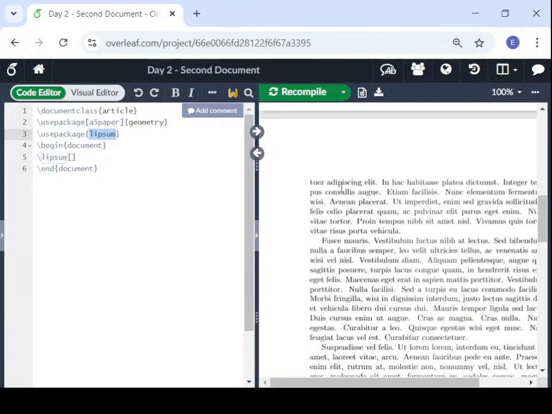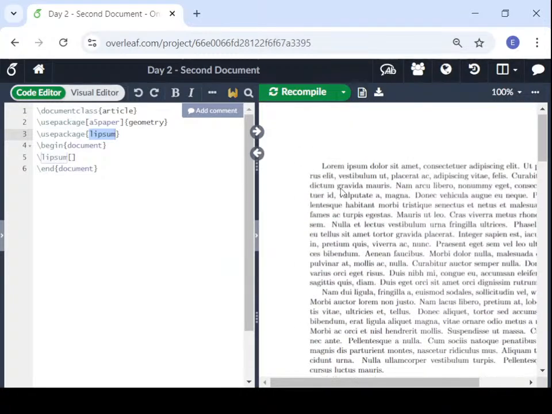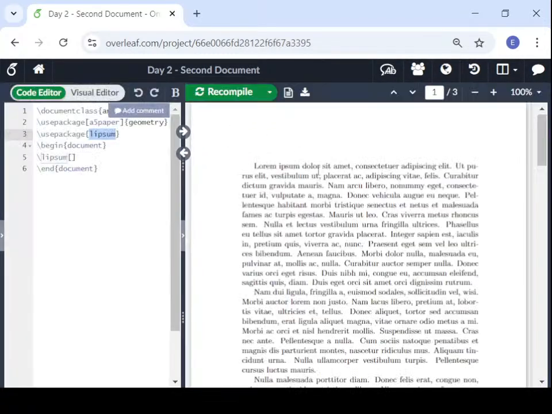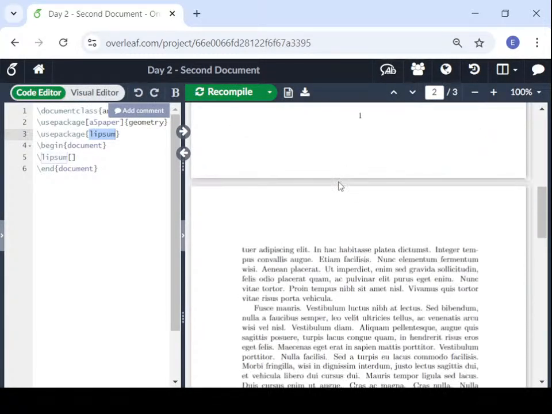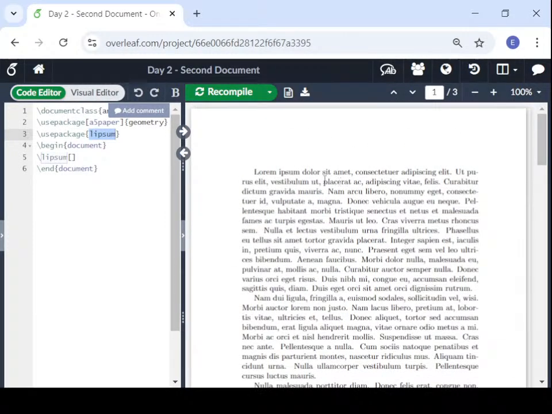See, this is the paragraph. Yesterday we were searching for text, right? So today I used this lipsum to show you the content. It will be in some other language. So this is now in A5 paper. It is in A5 paper.